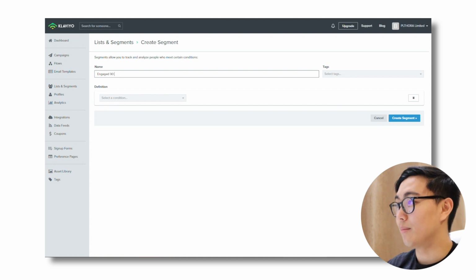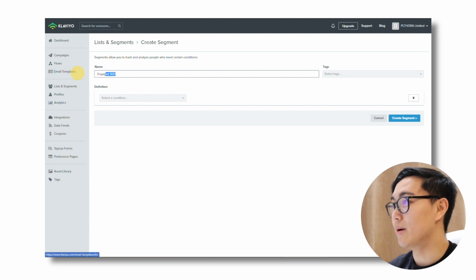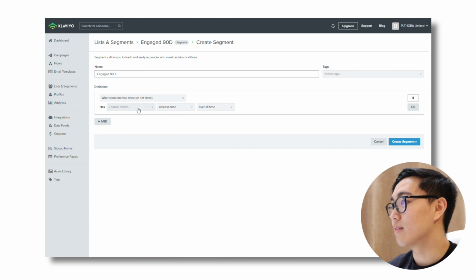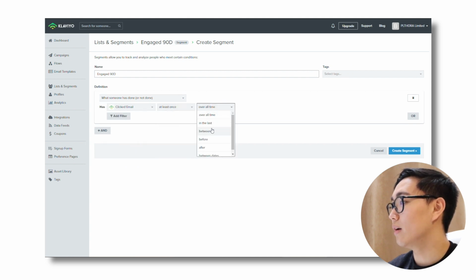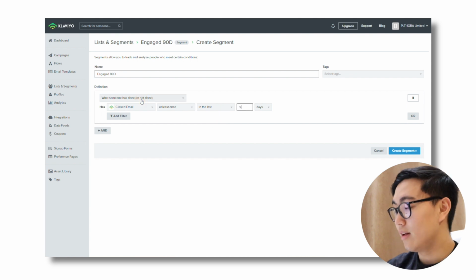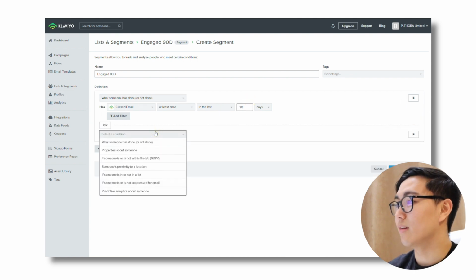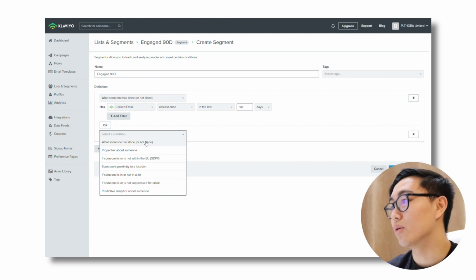So in this case, I'm gonna show the 90 days. So I would just name it engaged 90D, and then select a condition when someone has done or has not done, click an email at least once over in the last 90 days. This is basically the engaged segment for the last 90 days, anyone who has engaged with any of your emails.